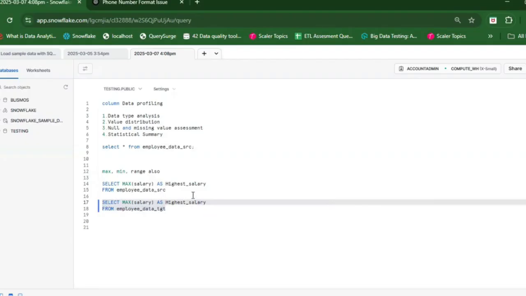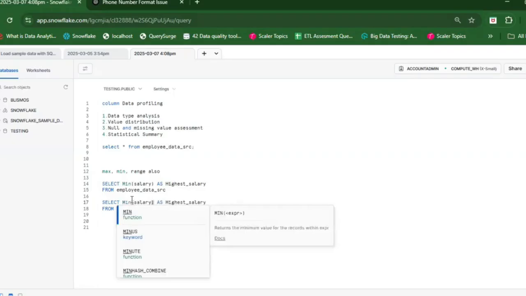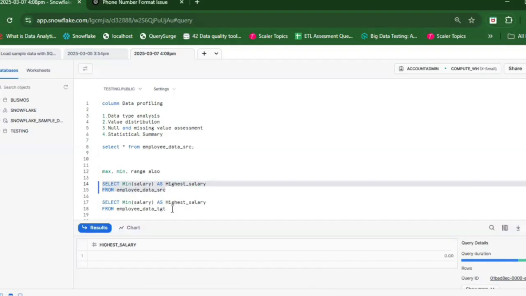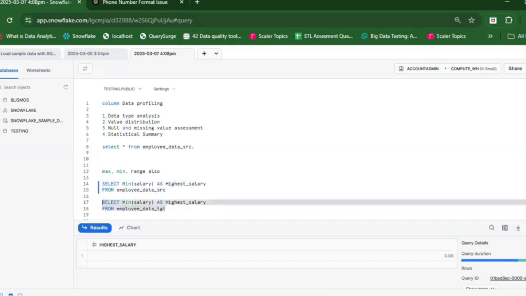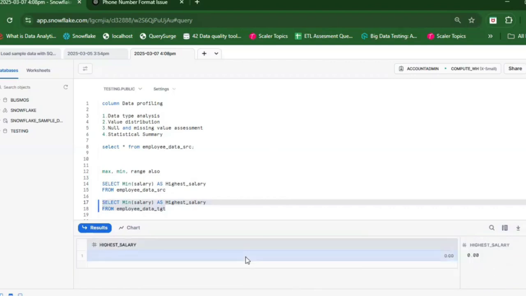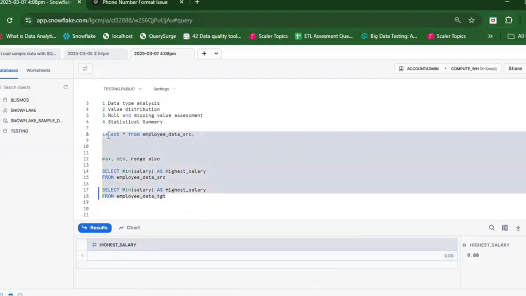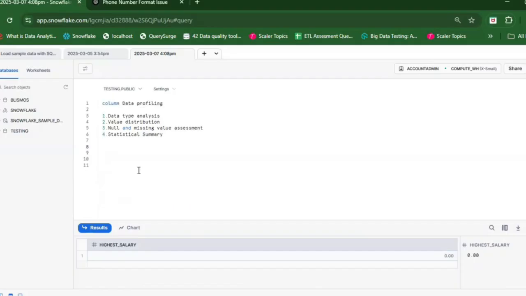So next, let me check for the minimum salary in this particular source and target. Let me give the minimum function here. Minimum salary is 0. Let me check in the target table whether it is matching. Yes, of course, it is matching. So source and target data, max and min value of the salary is same. So there is no mismatch between the source and target with respect to max min values.